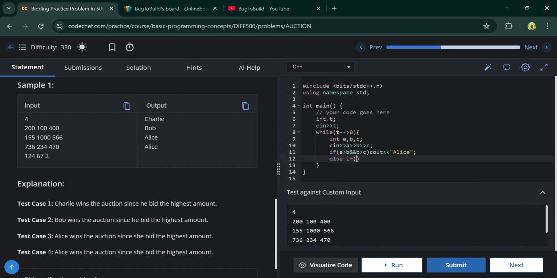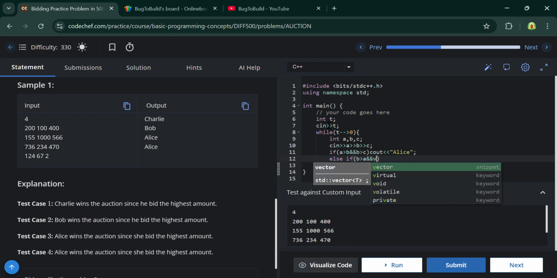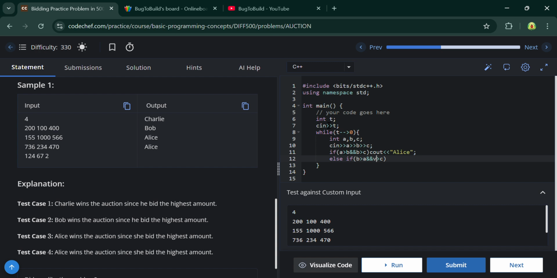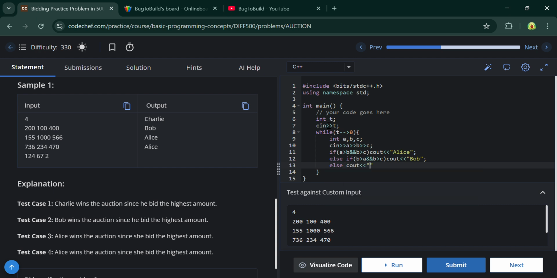Else if b is greater than a and b is greater than c, then you just have to do cout Bob. Else you just have to do cout Charlie. So let's run this code. I have to do endl here also.